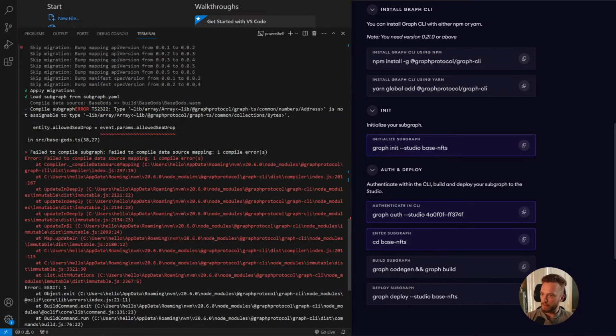And some error. Something address is not assignable to type something bytes. Entity allowed seed drop, base gods line 38. Okay, so I'm going to have to open up this folder and we'll see what's going on.